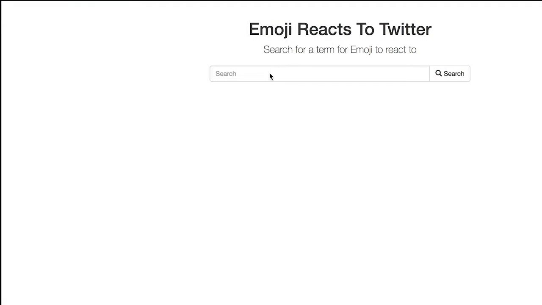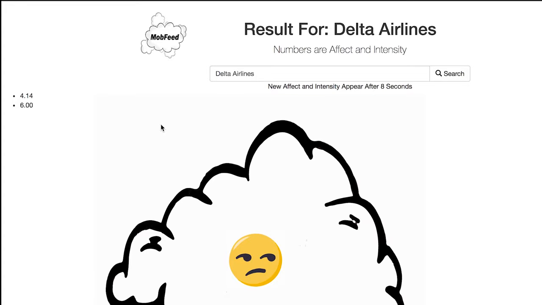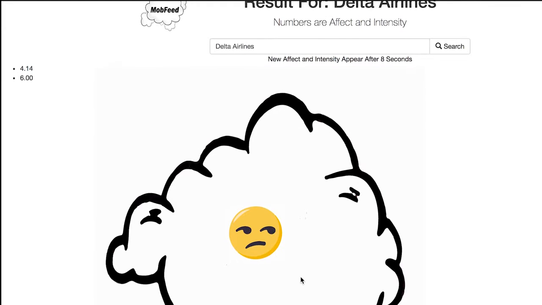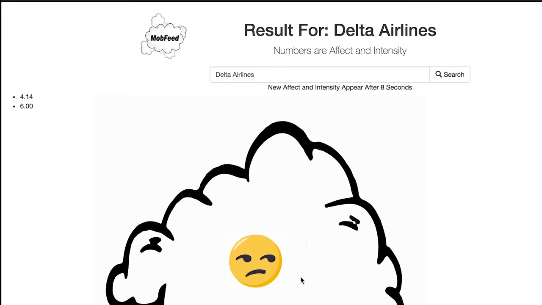Let me demonstrate how mobFeed works. First, we type in our search term. Let's say that you wanted to see what people thought about a company. For example, Delta Airlines has been in the news a lot. We will click search, and Affectimo delivers an affect and intensity score as well as an emoji that matches the sentiment of what people are tweeting.